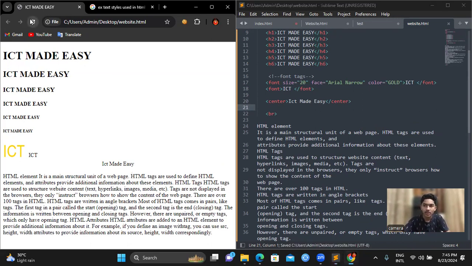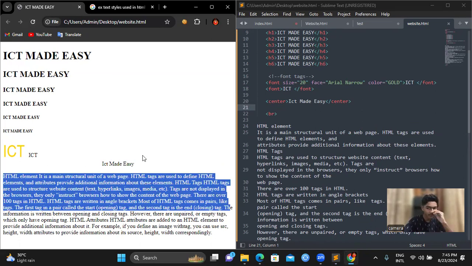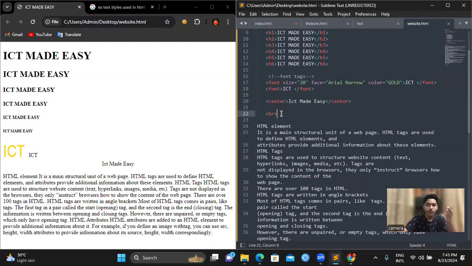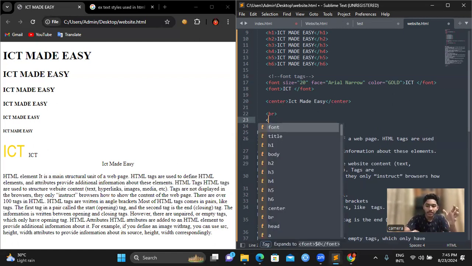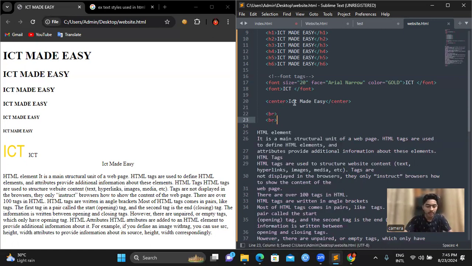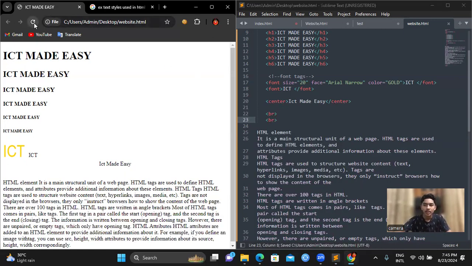Ctrl-S, reload. Now see, you get a space, right? Can you see this line? After ICT Made Easy, these are both separated. You got that, right? If you need some more space, you can enter another BR. I'm going to enter BR, save that and reload that. So you get some more space. That's how HTML works. Every single thing you are going to do within this should be done by yourself.